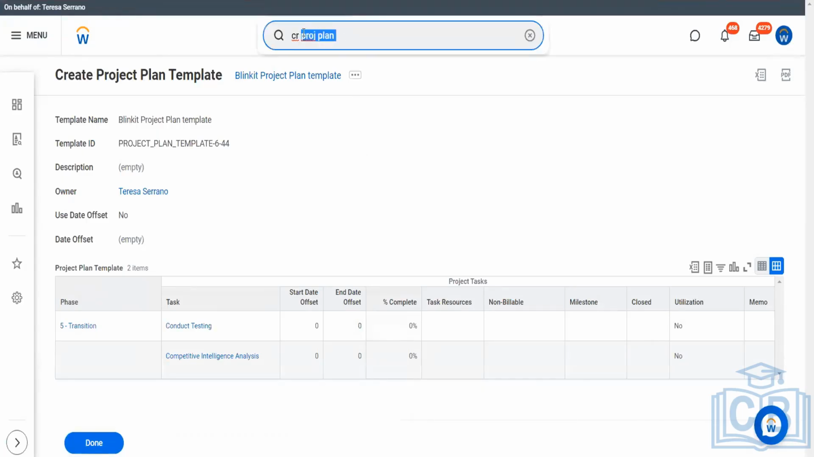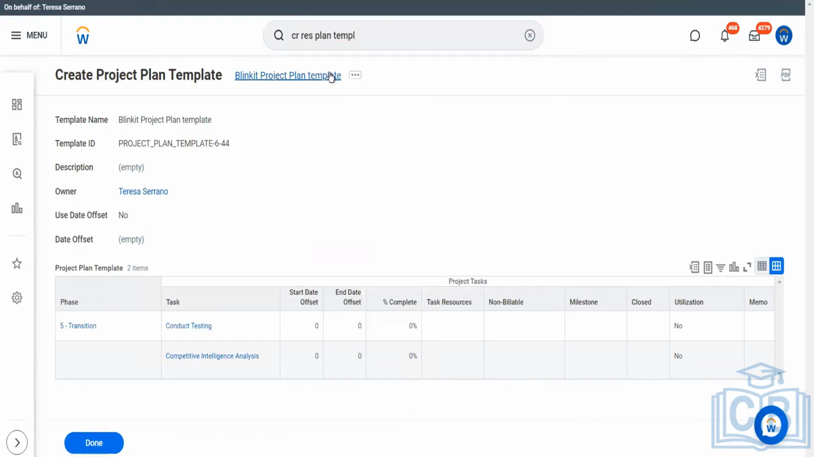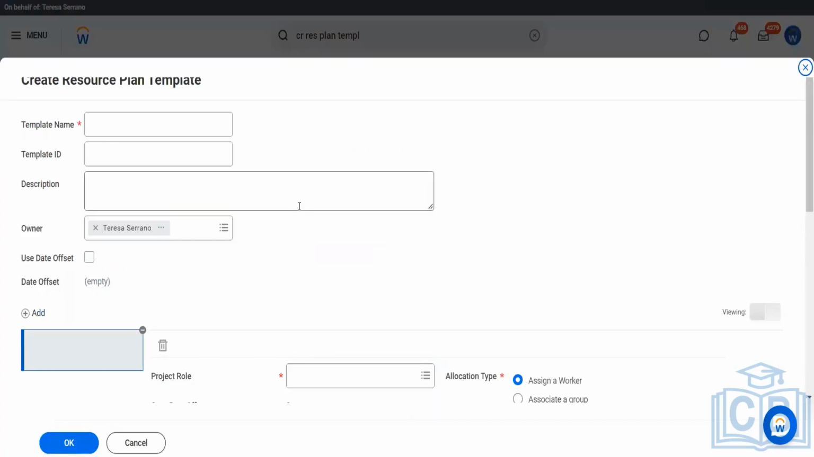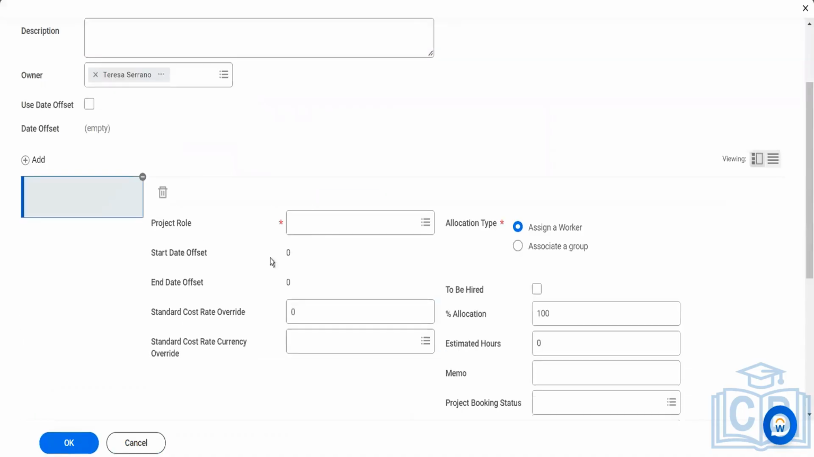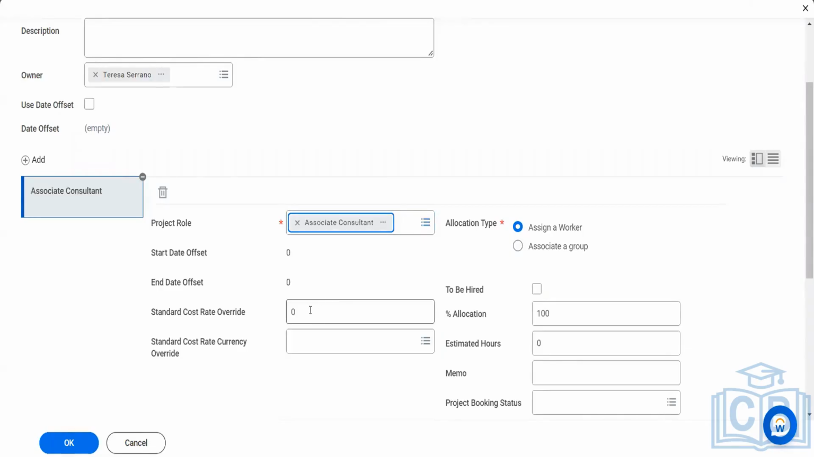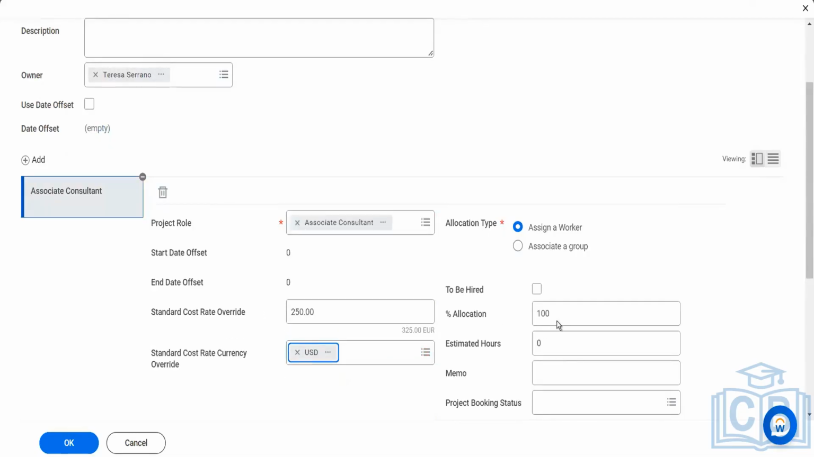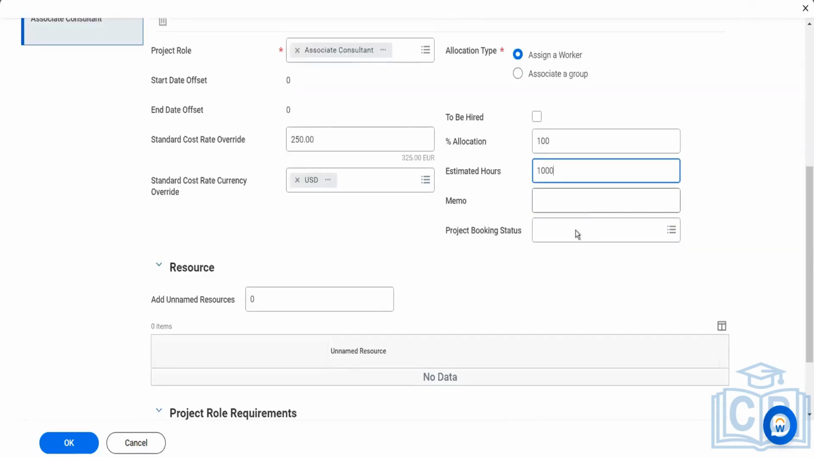Then the same thing with the resource plan template. And we will say link it. Then project role. Let's add a project role here: associate consultant. Standard cost rate, like 250. At 100%, we will spend 1000 hours in this project.